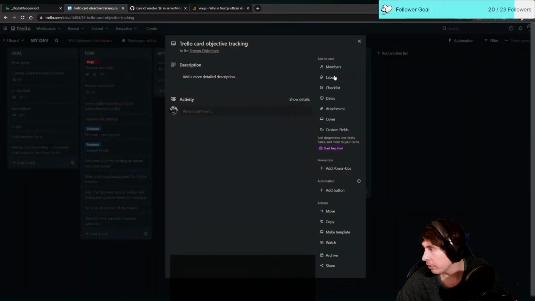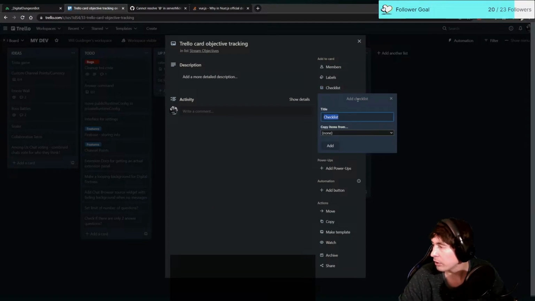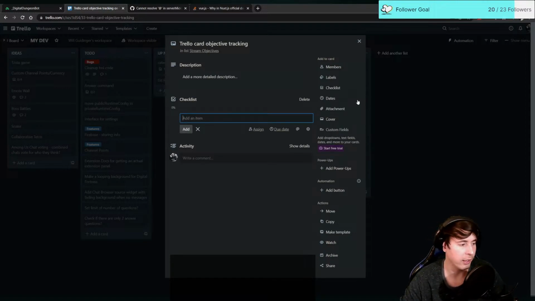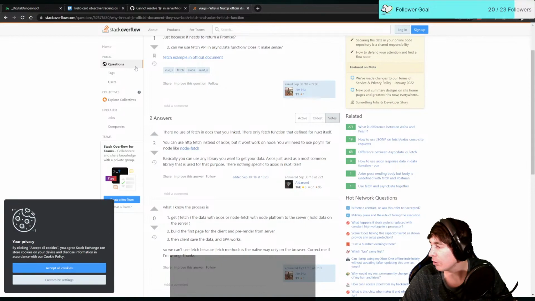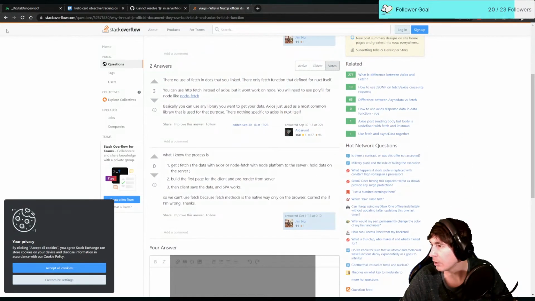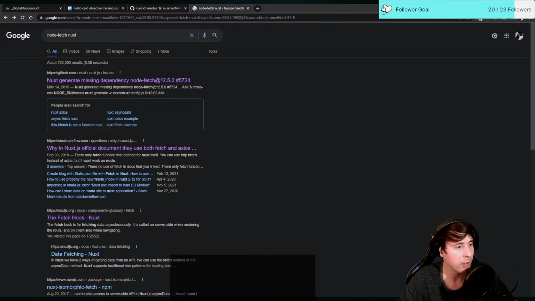let's go ahead and open this, and let's add a checklist item or checklist, and say utility function, utility fetch, node fetch work in utility JS importing. Let's just take one more stab at this and see if we can come up with something here.